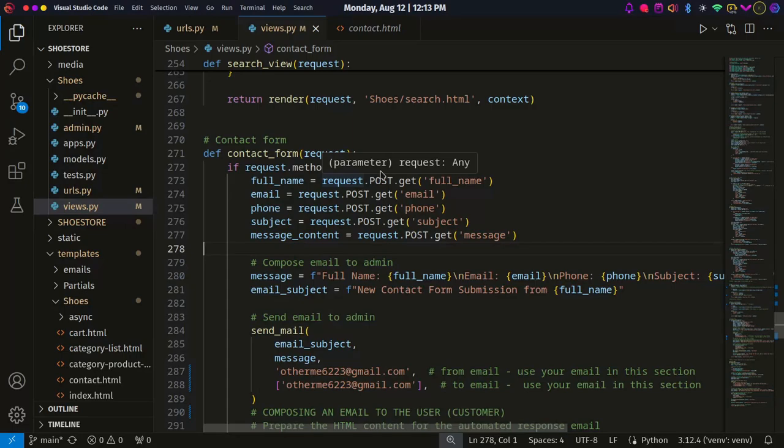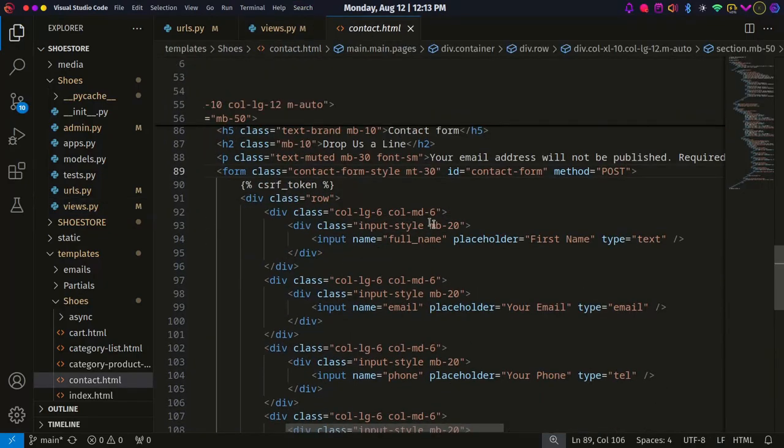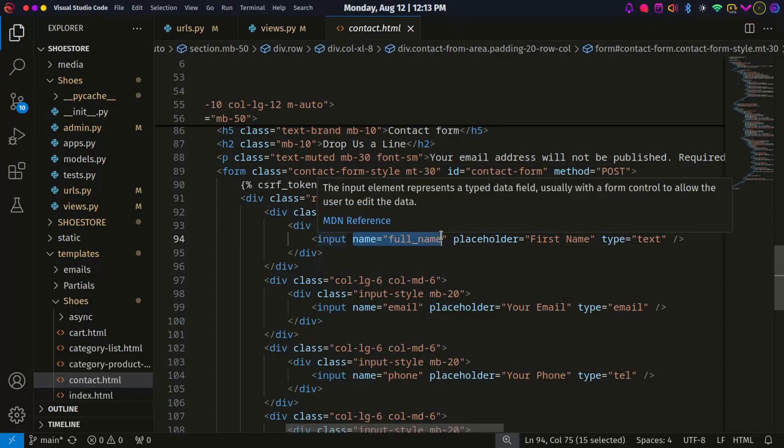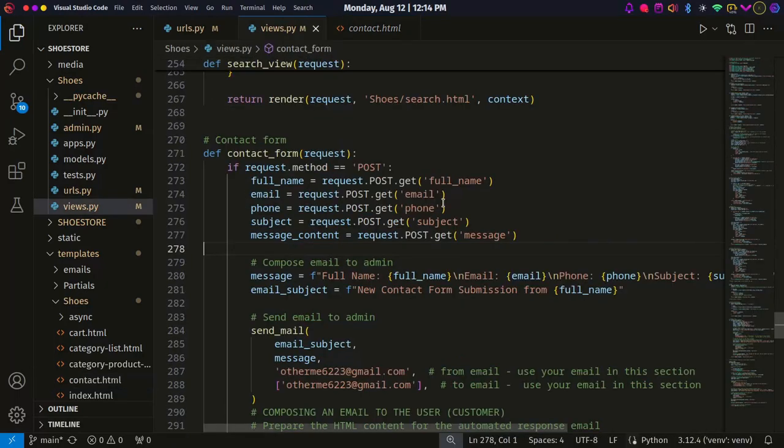So it's request.POST.get, I get the full name. This is the name I'm getting. This name, that's why I was insisting on it. So it's request.POST.get, I get this full name. And then the same thing with the other fields. So in this case, it's the email, also the phone, also the subject, and also the message.